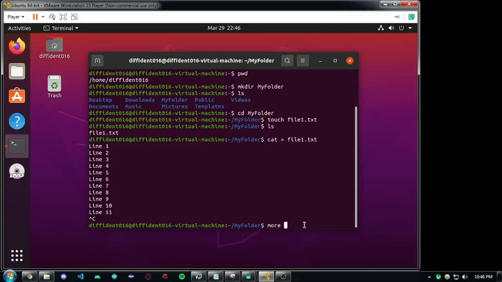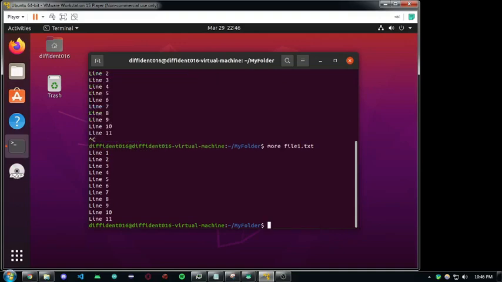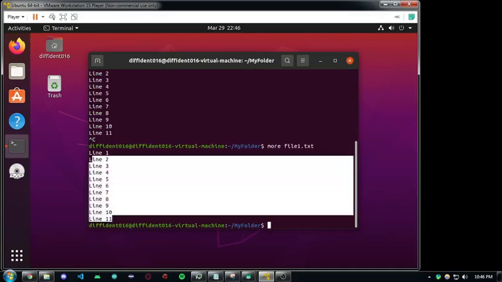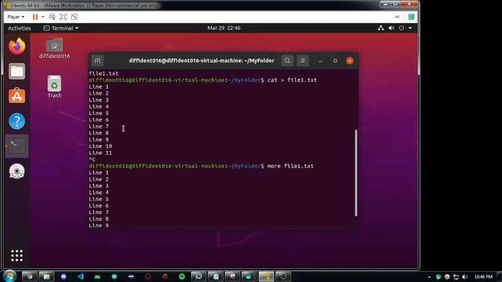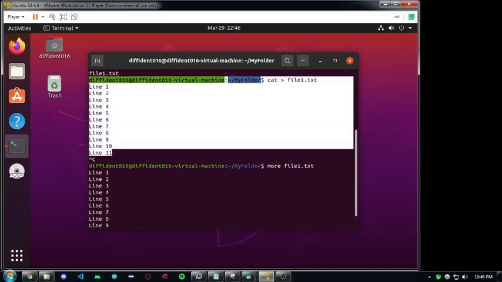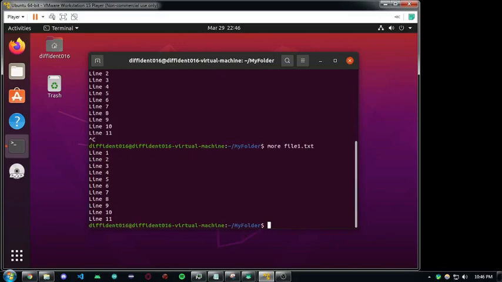To run this command, just type in more and then space and then the file name that you want to open. In my case, my file is file1.text. After that, we just hit enter and then let's see. So this is the output of the more command. As we can see, this is the text that I've inserted before using the cat command. This is just the same. So that's for the more command.